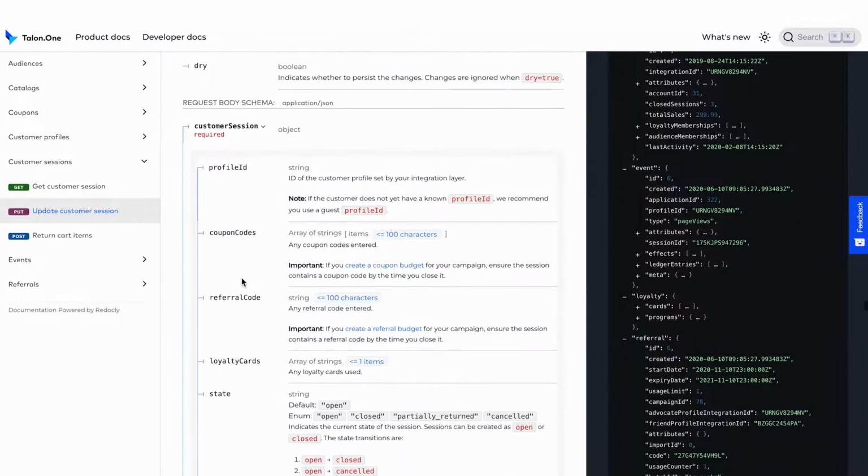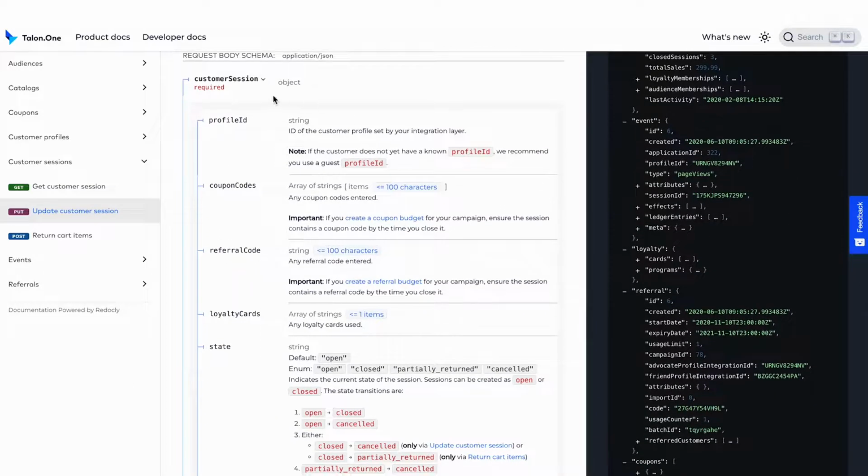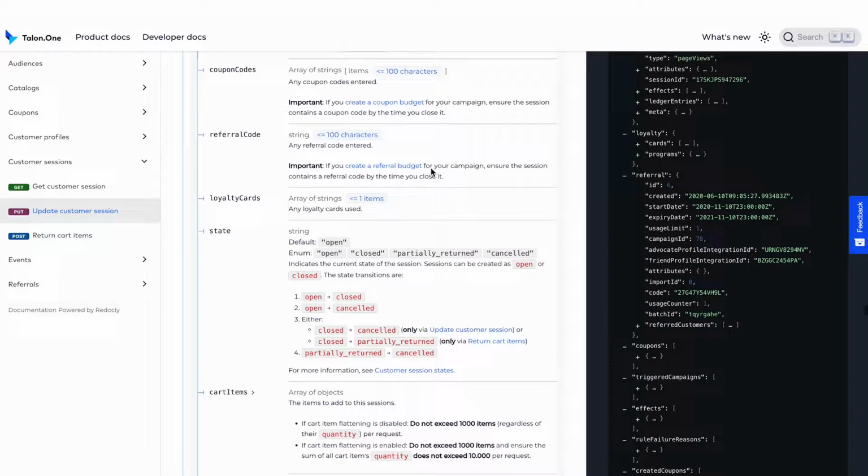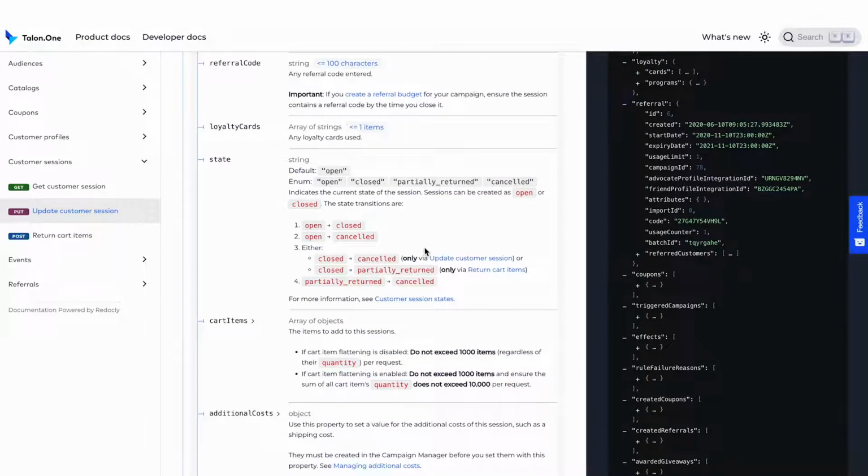This is really up to you for what you'd like to use. Opening up this body schema here, we can see that you can also include a profile ID of the user. If you don't know the profile ID yet, we recommend using a guest profile ID. There's also a session state, which is important to note. The session states typically start as open, and then when a customer checks out, you close a session. You absolutely can just send a closed request to Talon.One too if you don't have an open and closed session workflow.